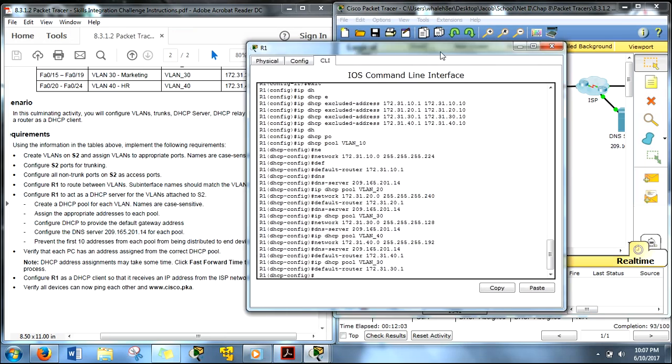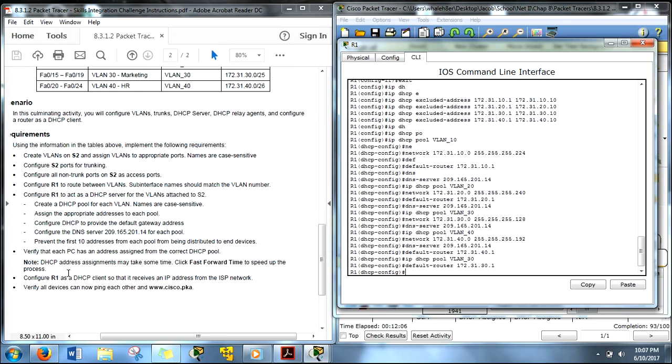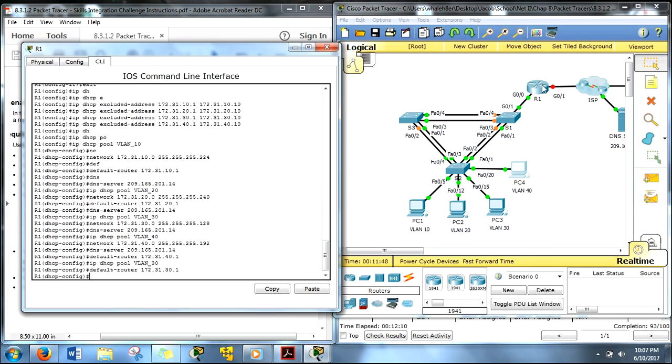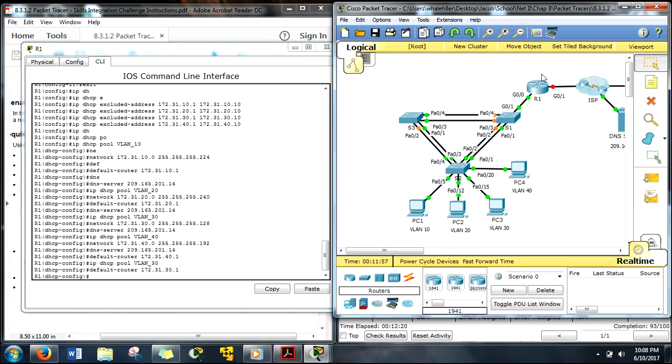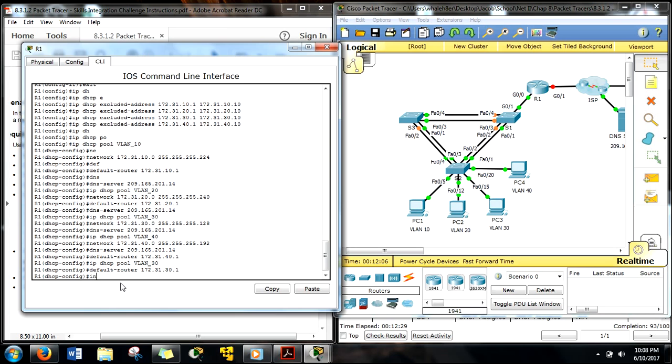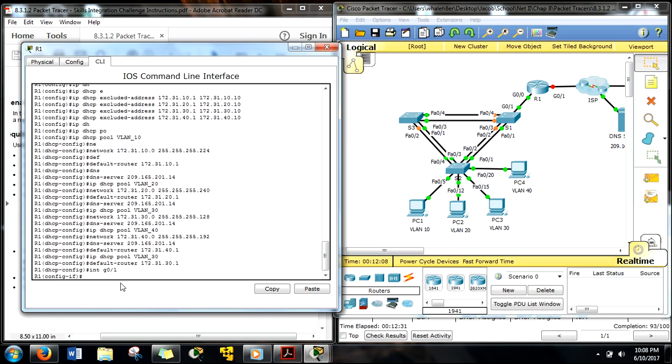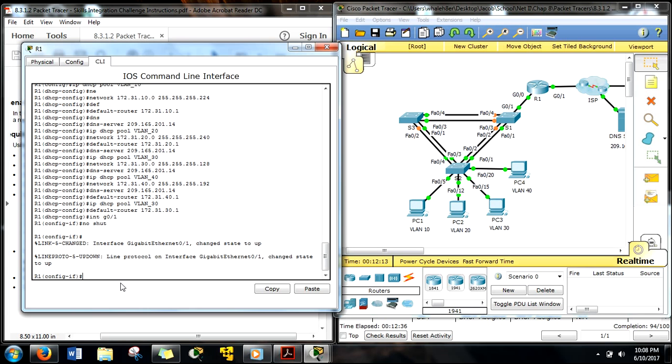Sweet. Okay, so going back to the R1, we want to turn one of these interfaces into a client. So on this side, that interface is a server to all these PCs, and it's giving them IP addresses. Well, we're going to turn this interface into a client requesting IP addresses from the ISP. Alright, so what we do is we say interface, and that's G0/1. Let's give it the no shutdown command first, so we don't forget.